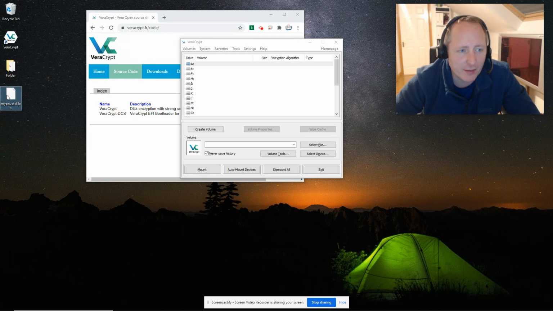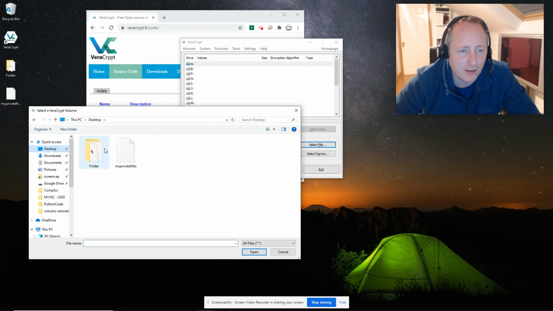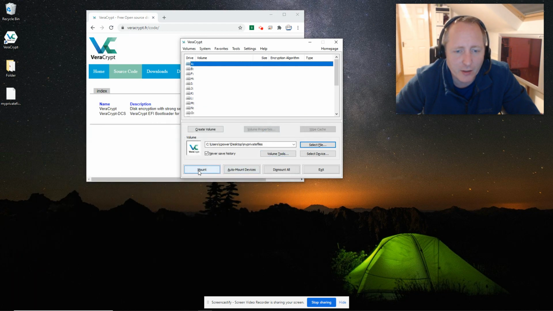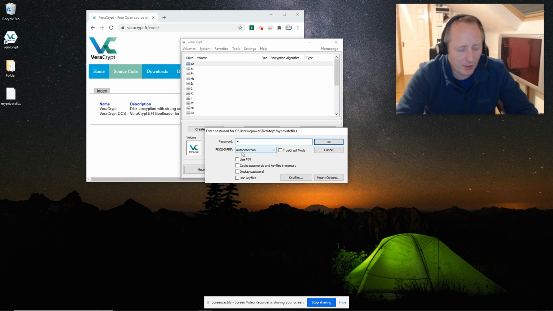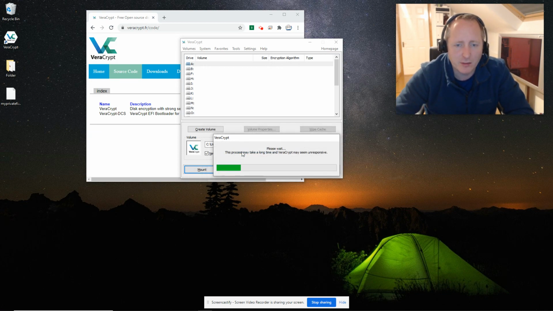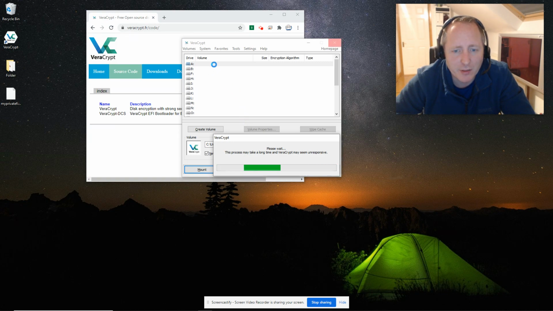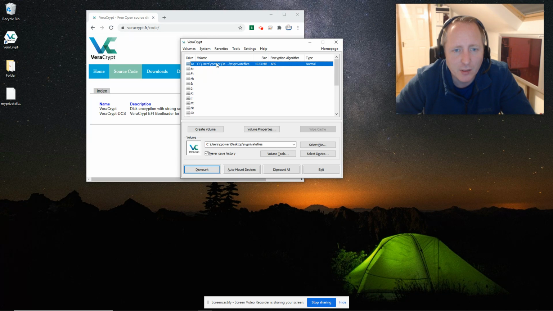So how do you then access this container? I'm going to select the drive letter, and I'm going to select my container file, and I'm going to hit mount. It's going to ask me for my password, which I'm going to enter, and it takes a few seconds, but it will mount my encrypted volume into my A drive.